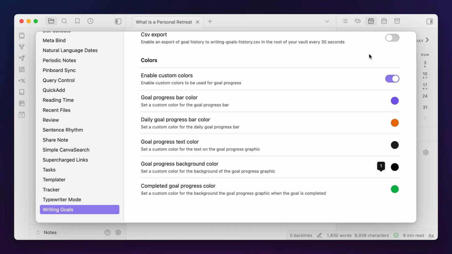The one thing that bugs me about this plugin is that the theming is a little bit weird. You can configure the colors in the settings, but I do wish that it had built-in support for both light and dark mode. So there you have it, all the settings, core plugins, and recommended community plugins to help you turn Obsidian into the ultimate writing app.